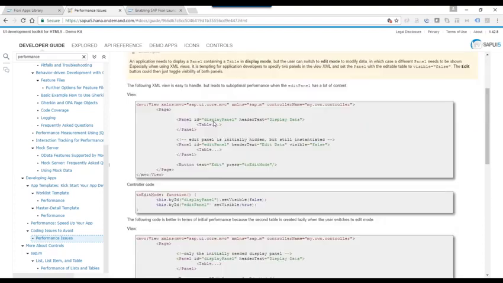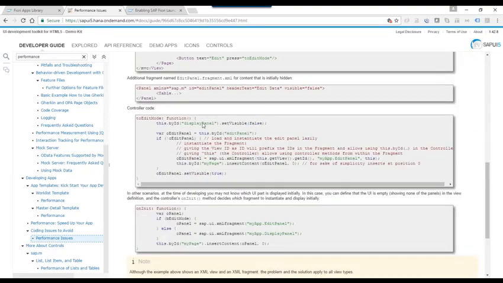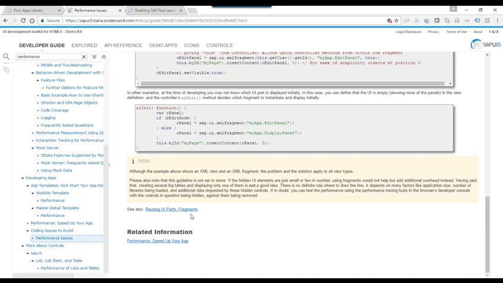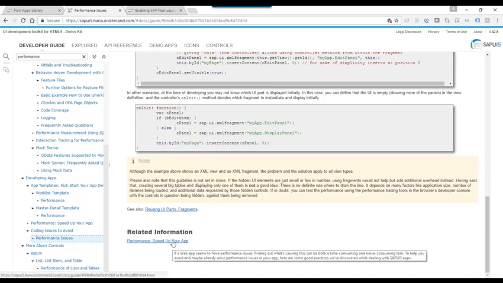How can you really avoid such performance issues? What to do, what not to do. It's a good guide. You really need to read through it first if you want to develop a good speedy application. Okay, speed up your app.